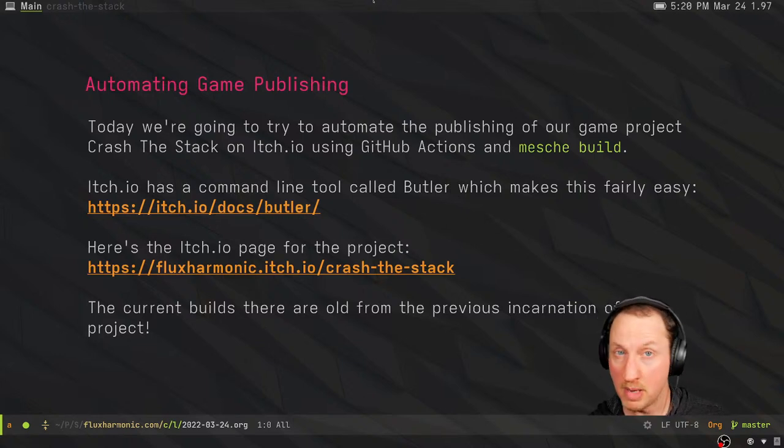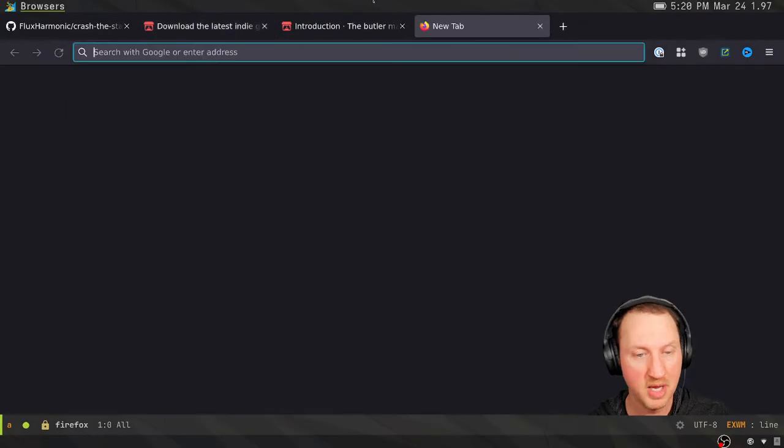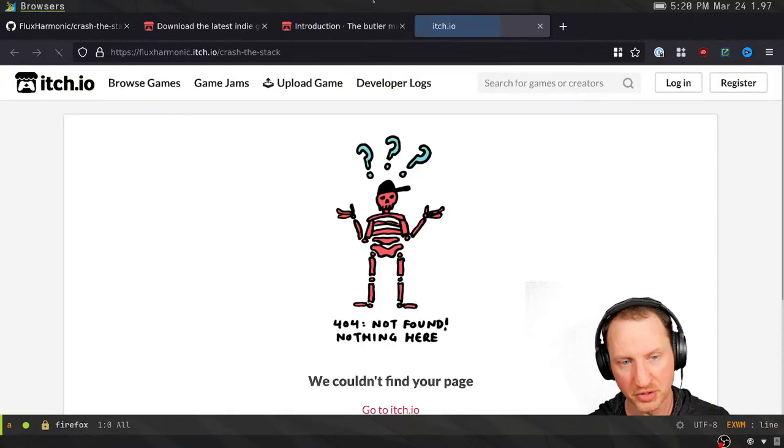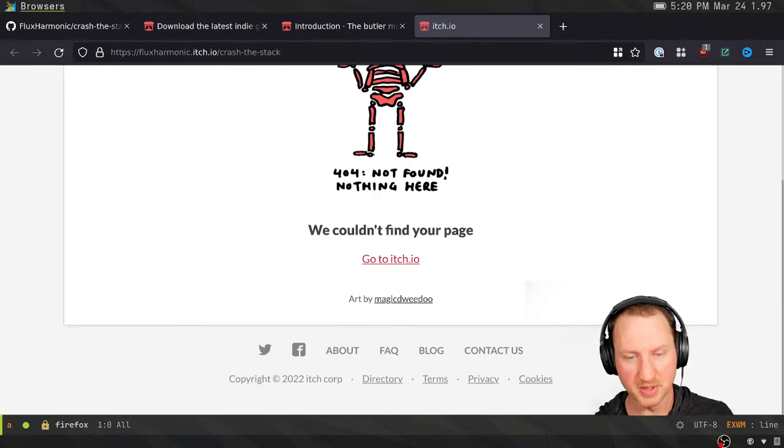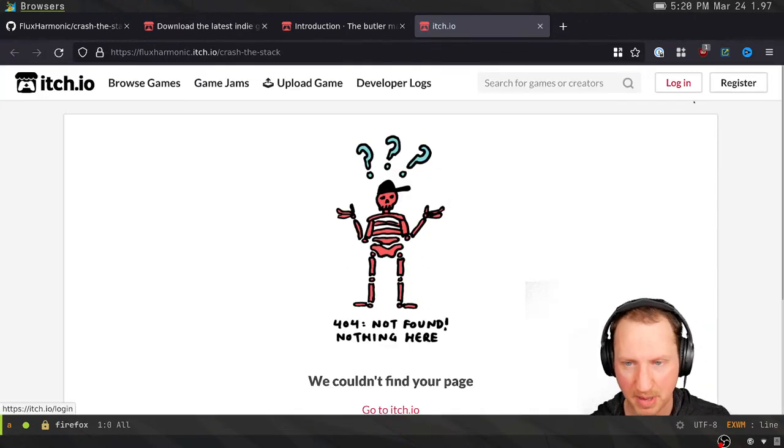Well, I mean, not to itch, maybe to itch, but either to itch or to other places using the same kind of functionality. So I do have an account on itch where I've been publishing old builds of the previous incarnation of the game. If you go to fluxharmonic.itch.io/crashthestack, oh wow, it's because I'm not logged in. I'm going to have to make that page public at some point in the near future.